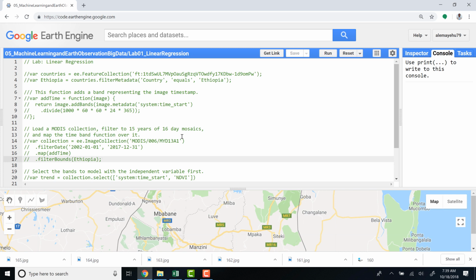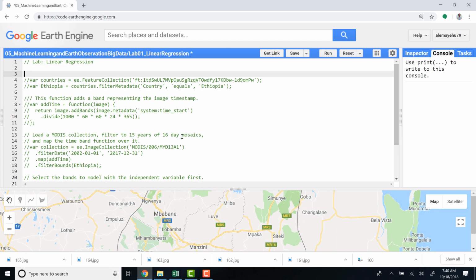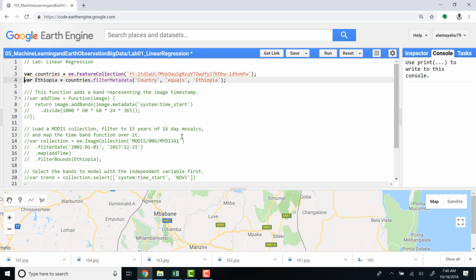In this lecture we'll be talking about linear regression, okay? So firstly, we export, as usual, our countries database, that means a study area that we want to focus on for this linear regression modeling or analysis. So I'll export as always a countries database using a fusion table.